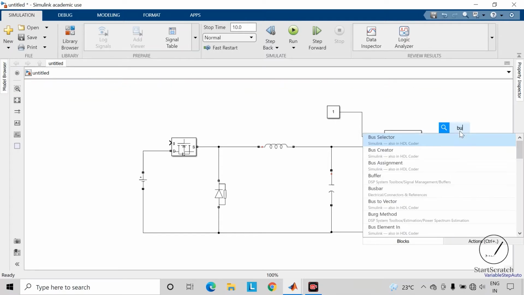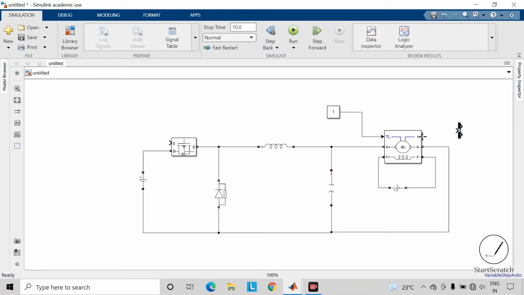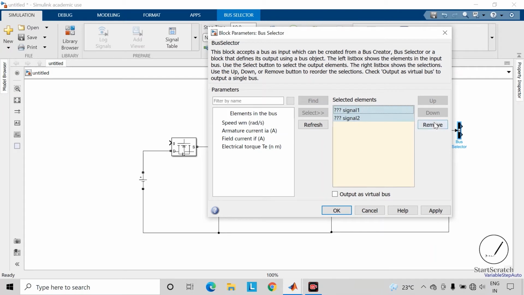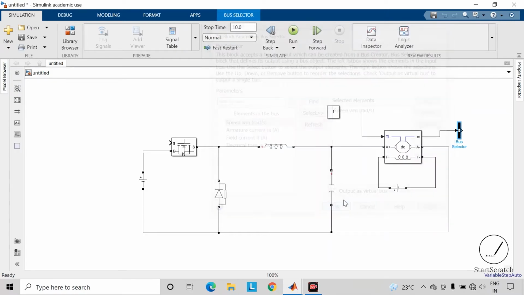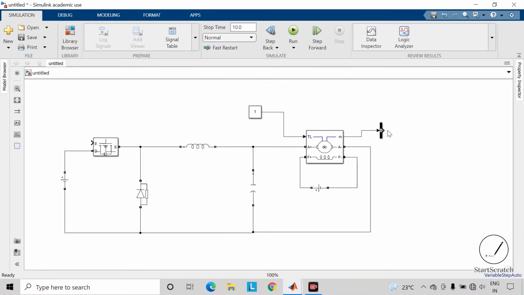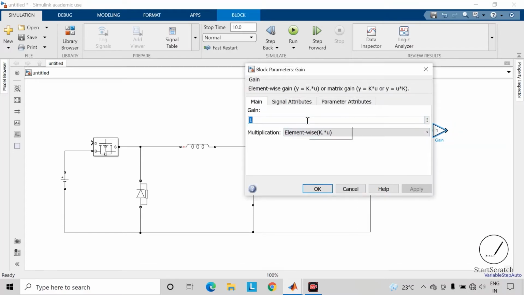Now take the bus selector and connect this measurement terminal to this bus selector. Open this block, remove these previous signals and select this speed which is present in radian per second. So now the speed of our DC motor is present in the radian per second, and to convert it into RPM we will use a gain block. So open this block and to convert radian per second into RPM we have to multiply it by 30 by pi.